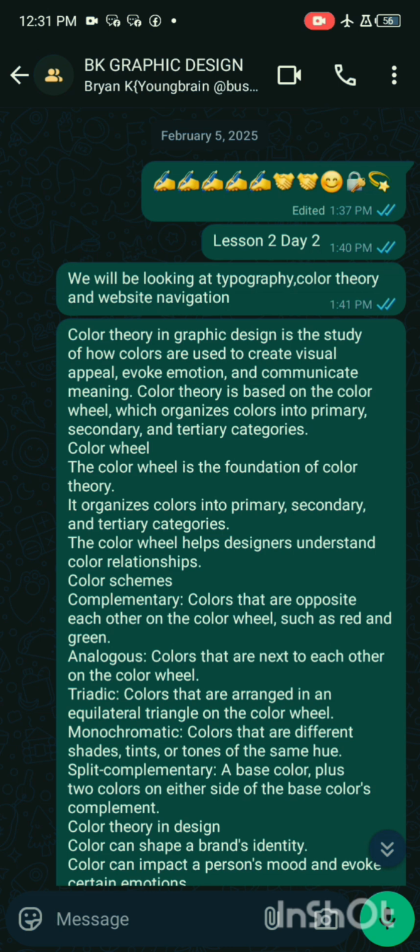Now let's look at color schemes. Under color schemes, we are going to look at complementary colors. What does it mean for a color to be complementary to another? This means that a color on the color wheel is opposite to the other. So these are colors which are opposite to each other on the color wheel, such as red and green. We are going to explore that.